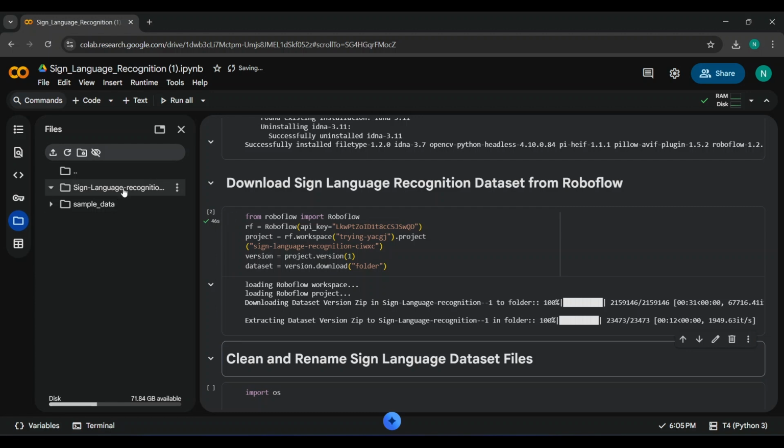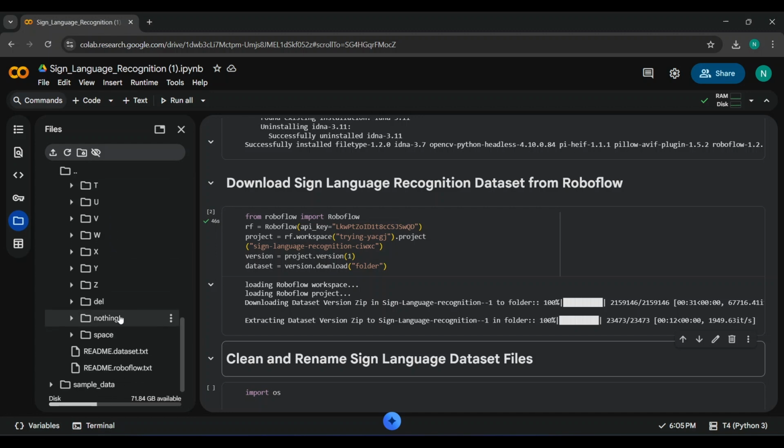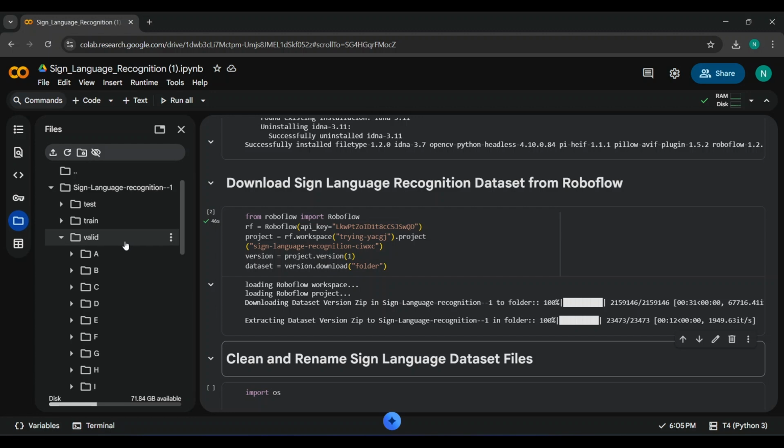Let me show you. It contains three folders: test, train, and valid, and each folder has a class for each letter in alphabetical order. You can see that we have three extra folders: a dial folder, a nothing folder, and a space folder. Inside them images are present, but we do not require them. So how can we delete them? I already created the code for it, so don't worry.